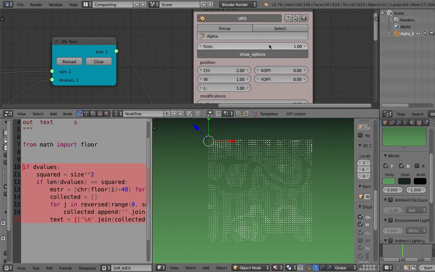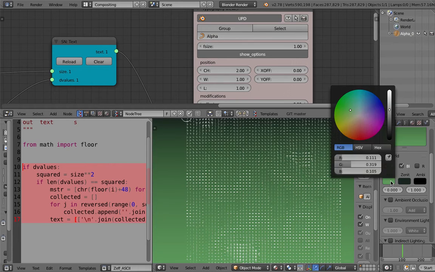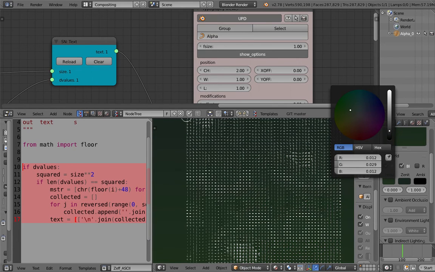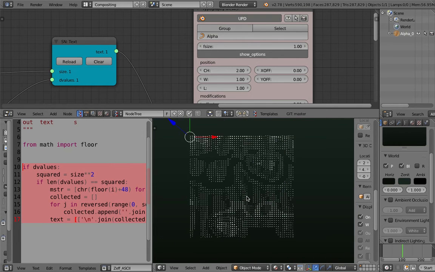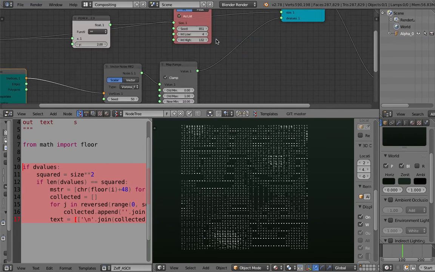Maybe I can make the text bigger. This font is a bit hard to read. I don't know, maybe just make everything black and white, like an old school computer. What else can I do here?